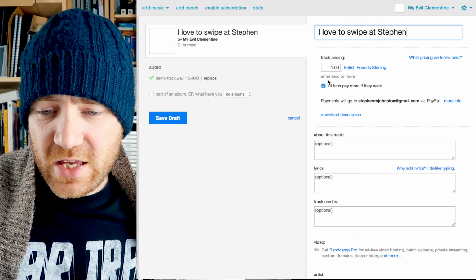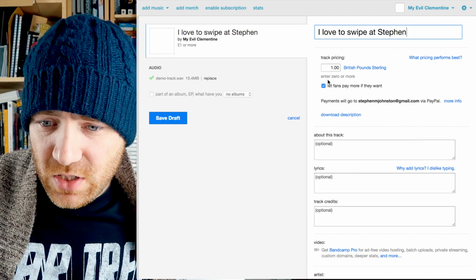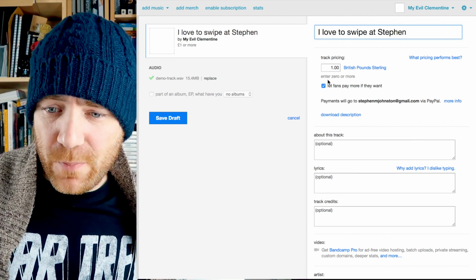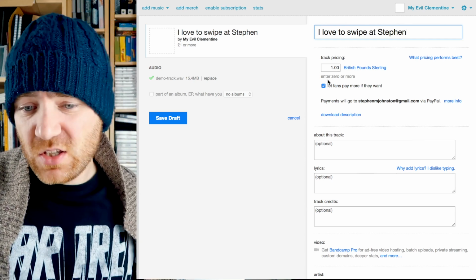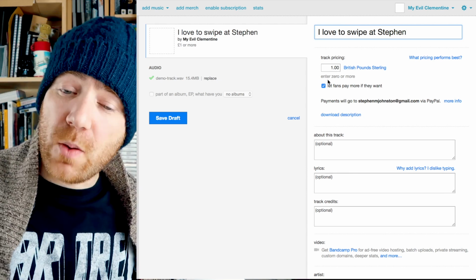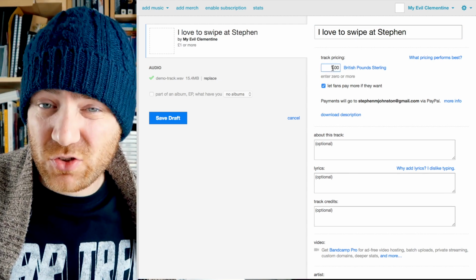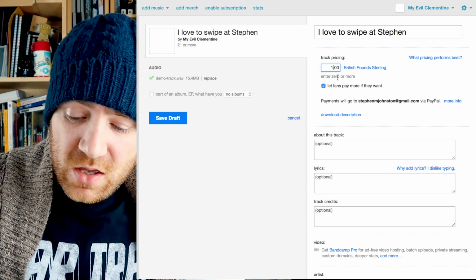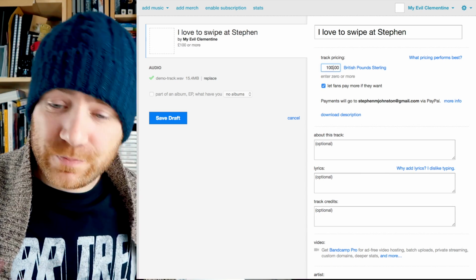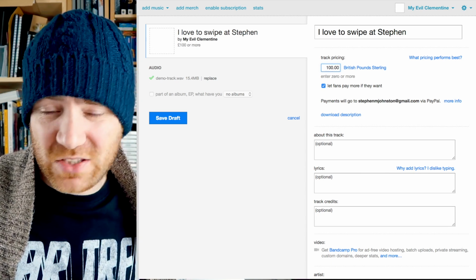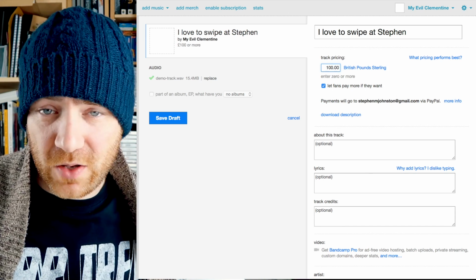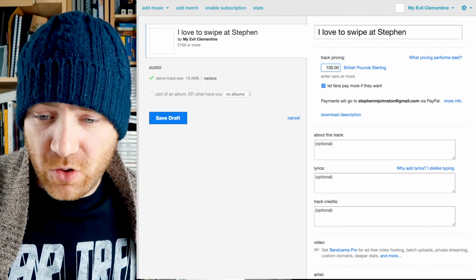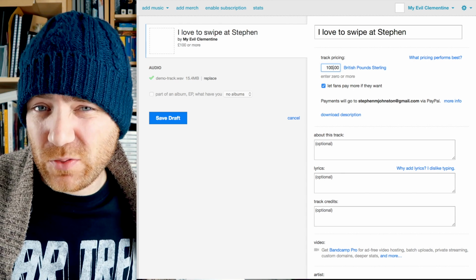The track pricing is next. It's defaulted at £1. You can set this as 0 and let fans pay if they want. But at the moment, because I don't want anyone to buy this track if you stumble on it while we're setting it live, I'm going to set it at £100. Hopefully no one is going to... It's not worth £100. Honestly, it's not worth £100. But you can put that at 0, anything you want. Generally, you put it as £1 or set it free.